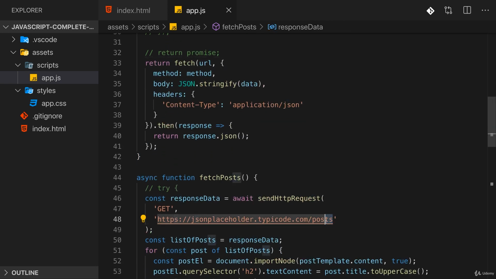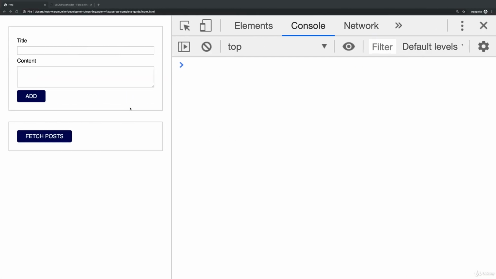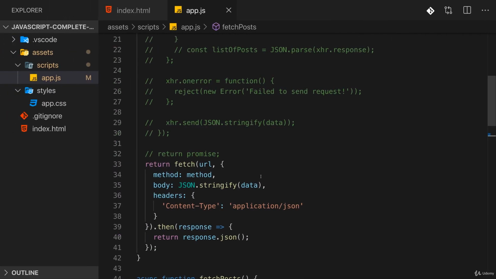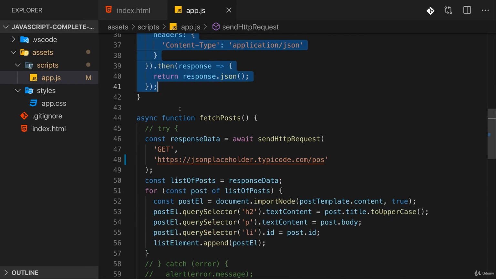So let's see what happens there. Again, I'll break my get URL here by simply changing this to a URL which does not exist on the server we're sending the request to. And let's see what happens in that case. If I reload, click fetch posts, well, at some point we get an error that we can't use the response data. So of course we work with promises there.